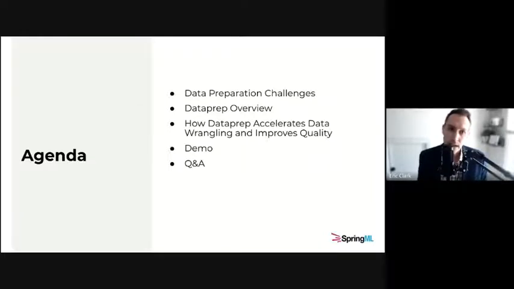And then specifically how Dataprep accelerates your teams with regards to data wrangling and ultimately improving the quality of your data. We'll dive into a demo. That's the more exciting part probably, and then have some Q&A at the end.